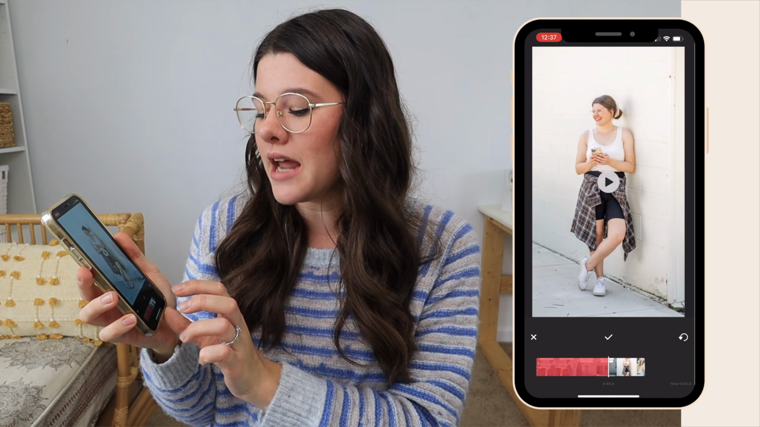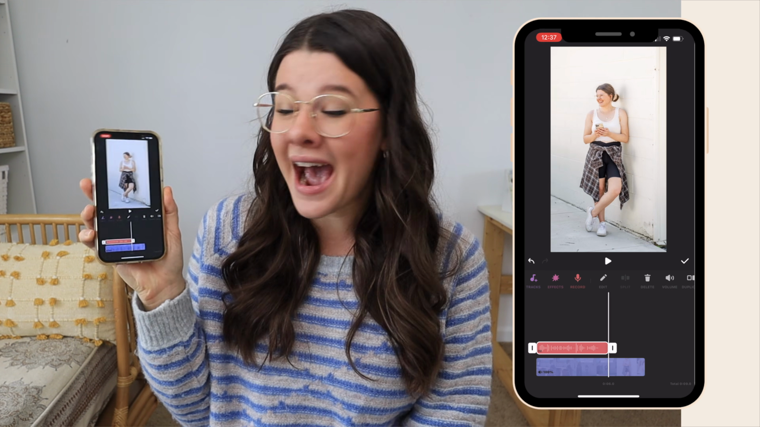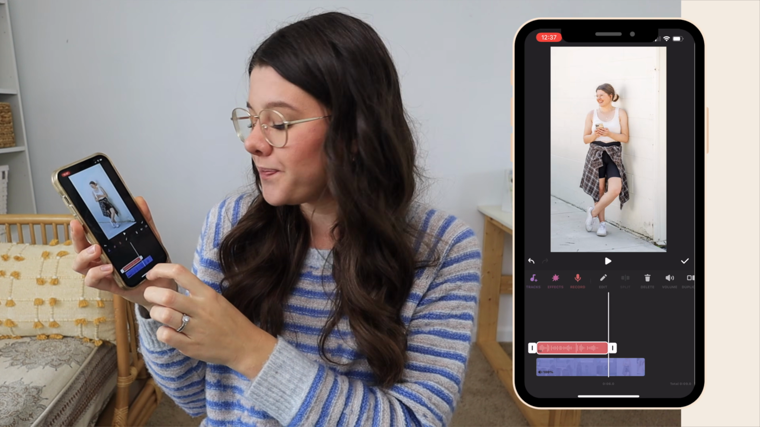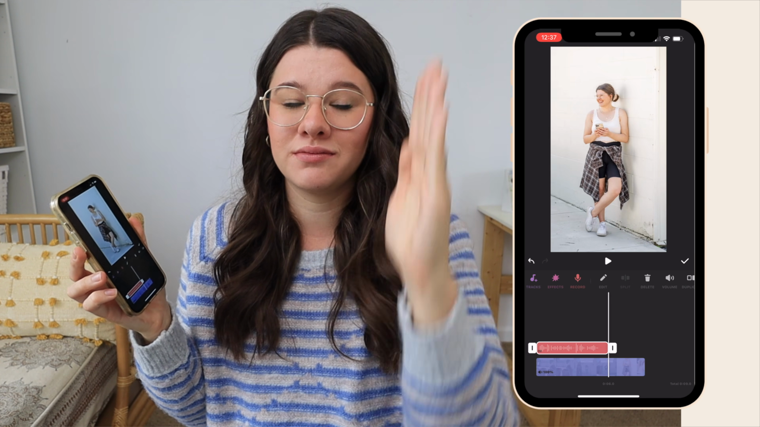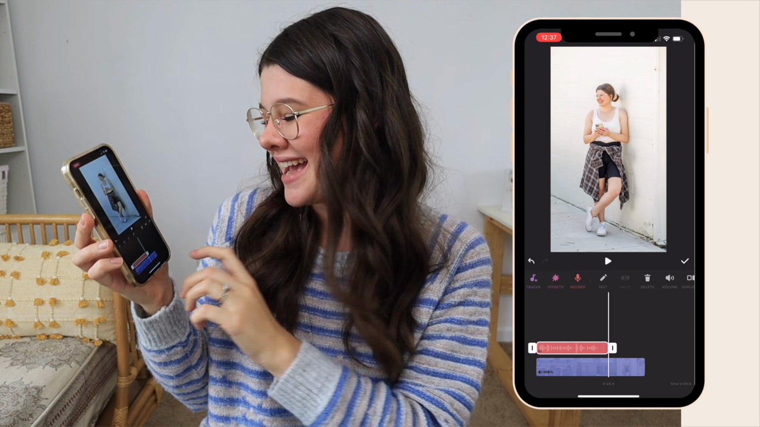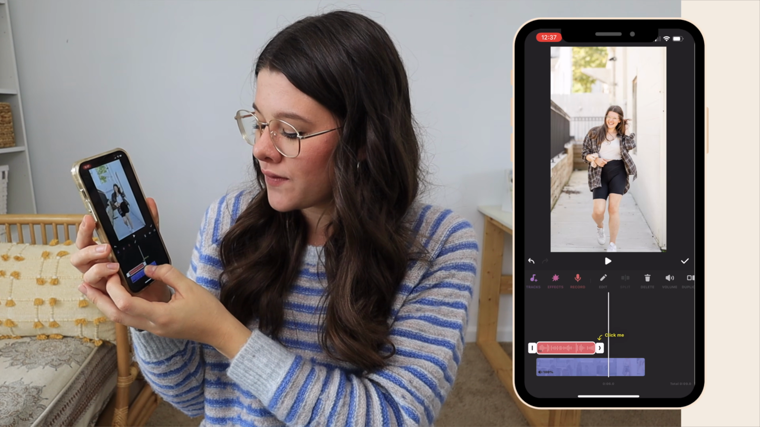Okay, so now I'm going to hit the check mark because I want to keep that. And then once you've done that, you'll have some options with editing this. So for example, there's the little white boxes with the little, oh my gosh, I'm totally blanking. The little gray line in the white box. If you tap on that, you're able to drag where you want the voiceover to begin and end.